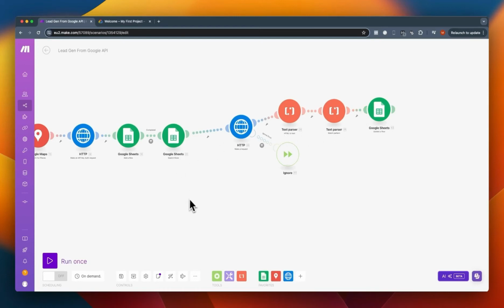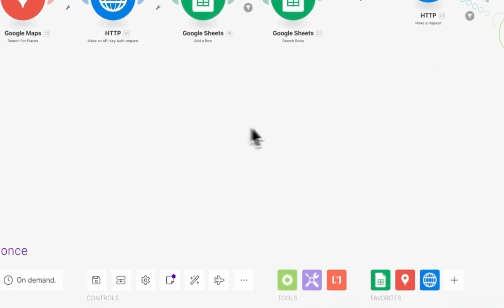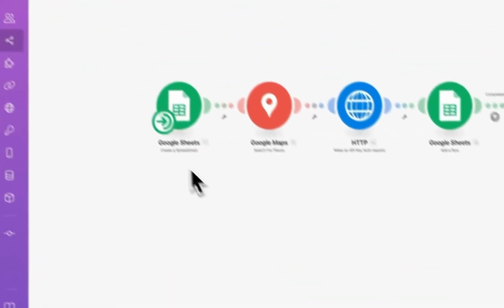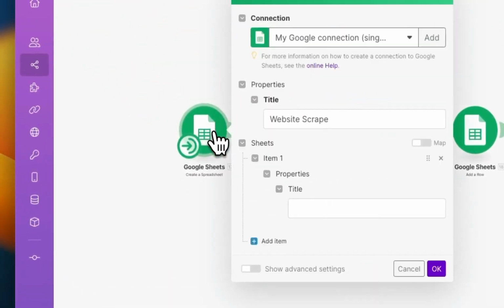So I'm going to go into more detail. This is obviously a slightly more complex automation than a lot of the others that we've done so far. So I'm going to walk you through everything step by step, and hopefully things will be quite clear by the time we're done. So the first module here is to create a Google spreadsheet.